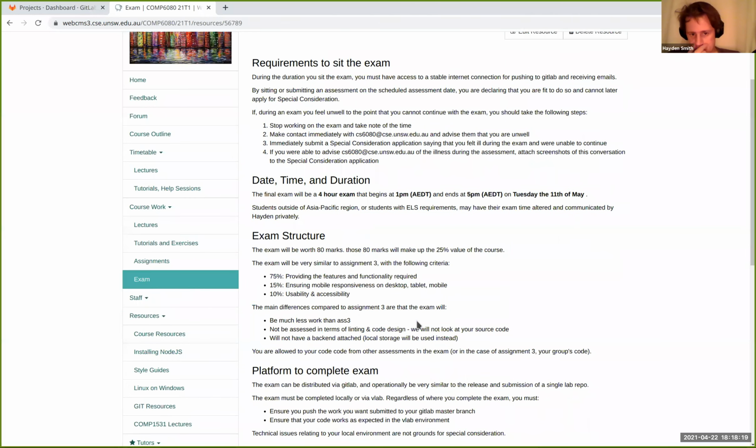In terms of the exam structure, the exam will be worth about 80 marks. That may change, though it doesn't really matter because marks are just an arbitrary way of us slicing up your work, right? Like it could be out of 50, 60, 80, 100, 1,000. It doesn't really matter. Marks are arbitrary, but 80 is kind of the target. I'm still finalizing the exam. The exam's worth 25% of the course.